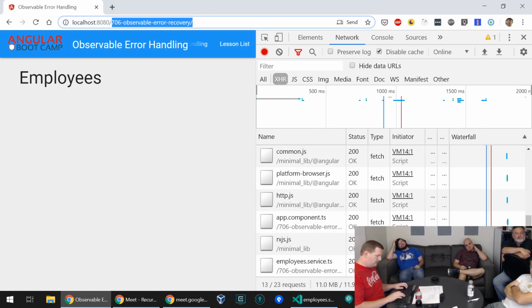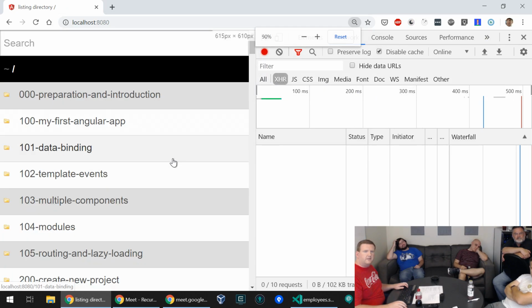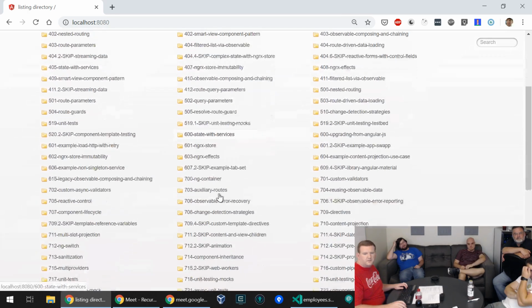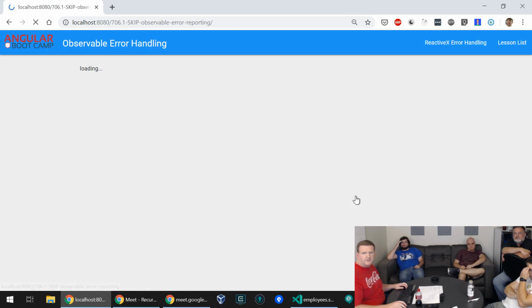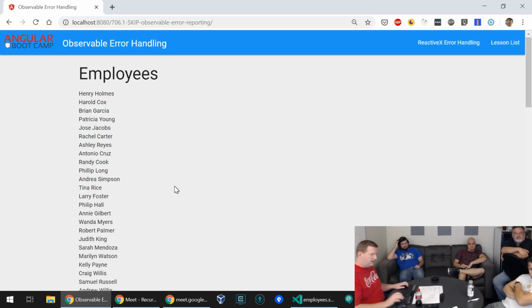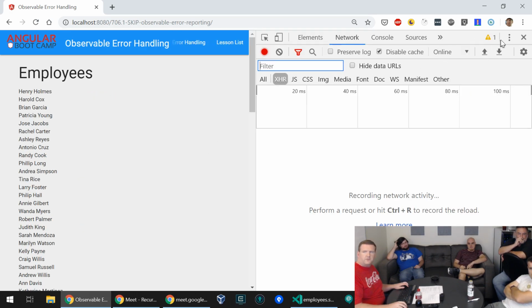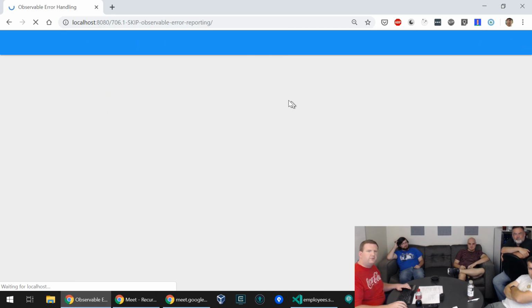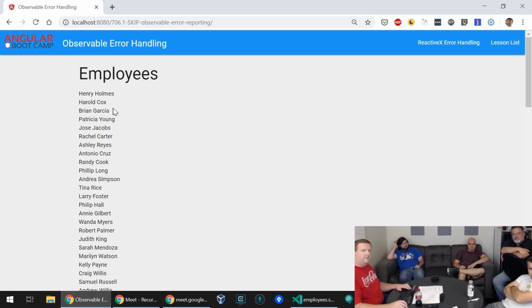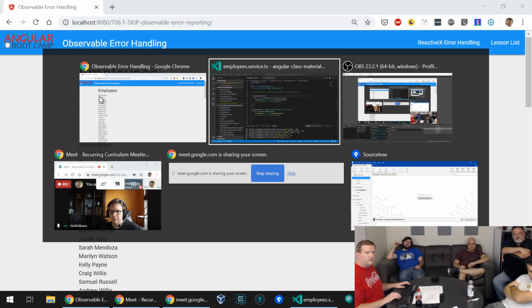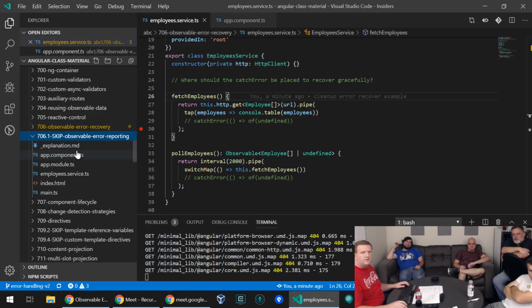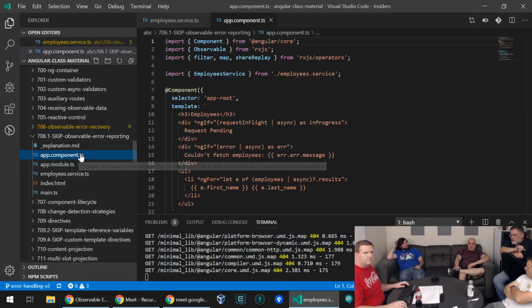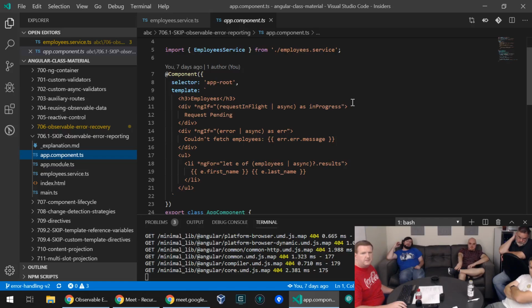If we go back to the listing, this is the observable error reporting. And I believe if we watch very carefully when we show up, there's the loading indicator right here, very briefly, where it says request pending. I wonder if you can change your network speed. Well, we could change the network speed, or we could drop a delay in the actual observable itself, but I don't remember what the code does for this thing yet.